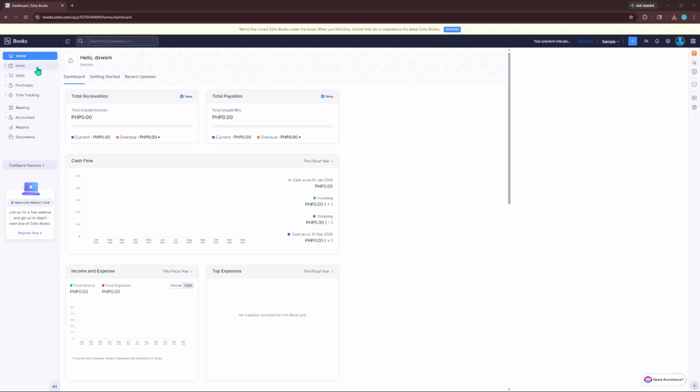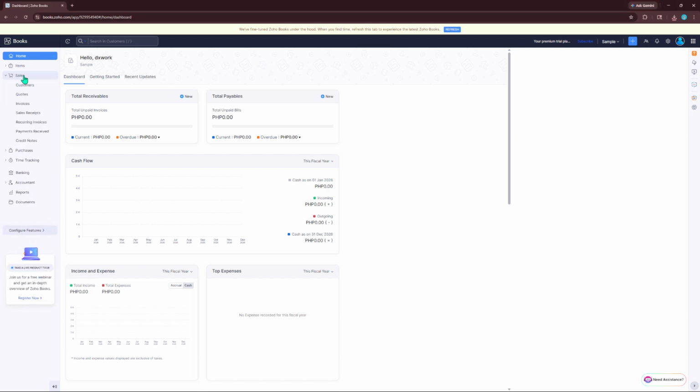From here, you'll want to navigate to the left sidebar, where you'll see a variety of options for managing your financial records. Click on the Sales tab. This section is where all your sales items are managed, and you can update their details as necessary.